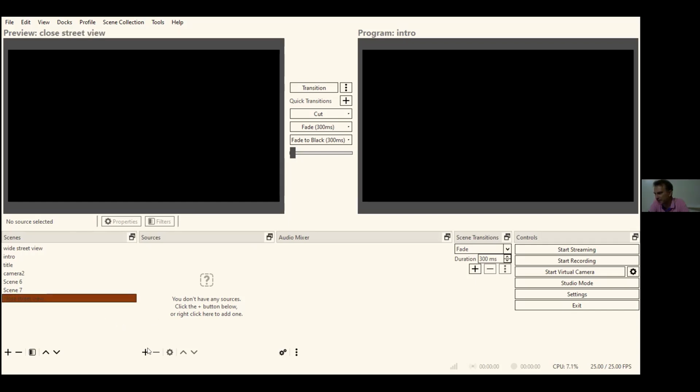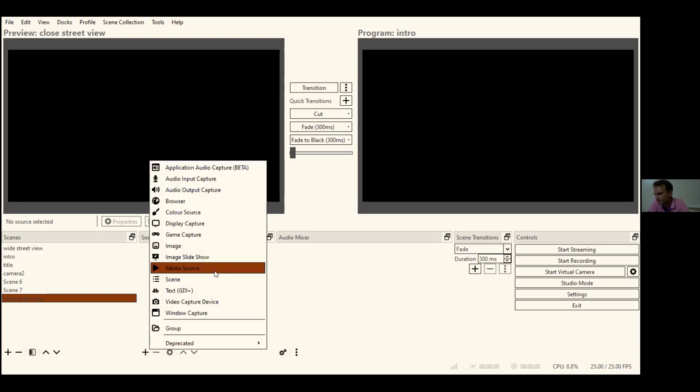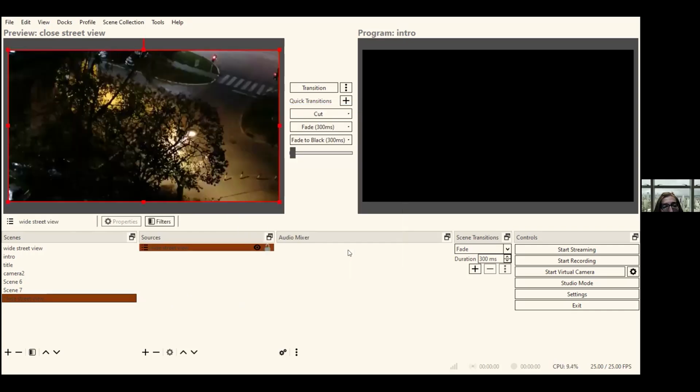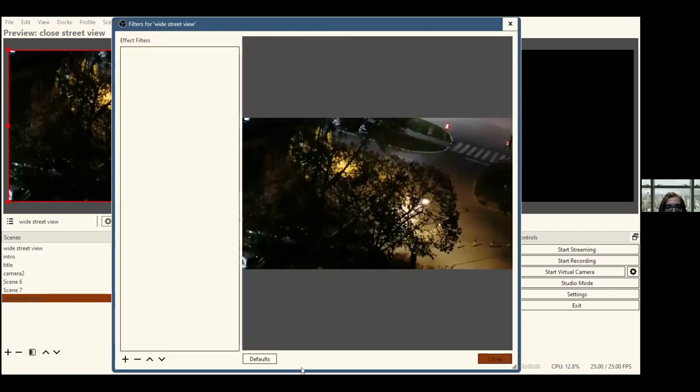So into that scene, you're going to insert a scene. Okay. Which is called Wide Street View, exactly. Okay. And now you're going to zoom in.